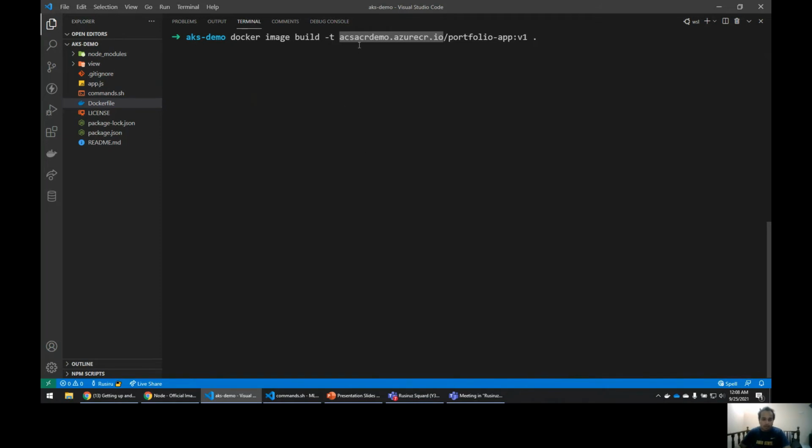So we need to name it like this. First you need to give the login server name, then put a slash, and only then can you give the container image. The section I'm highlighting here is the most important part. You need to give the Azure Container Registry login server name.